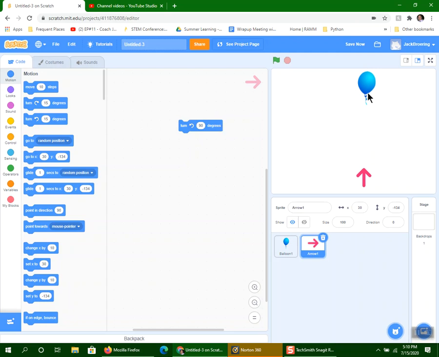Now, in order to have this move to here, one of the things you can do is just take that arrow and drag it with your mouse to here. And notice over here, it puts the coordinates into these boxes here. So the coordinates it's at have an x value of 36, a y value of 120. Okay. Now what I want it to do is glide to this new location. So I'm going to add that here. So I've got turn it 90 degrees and then glide 1 second to this new position.